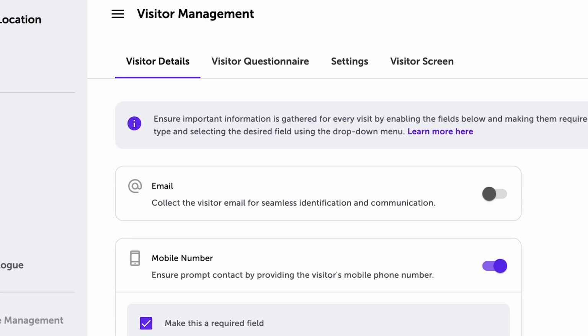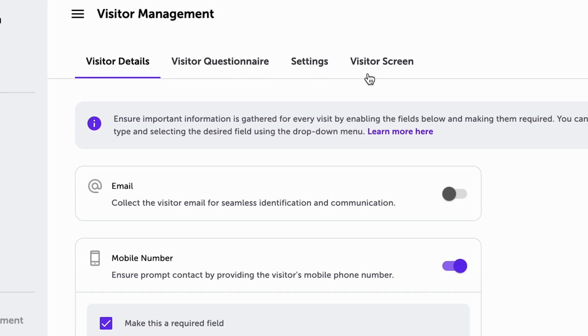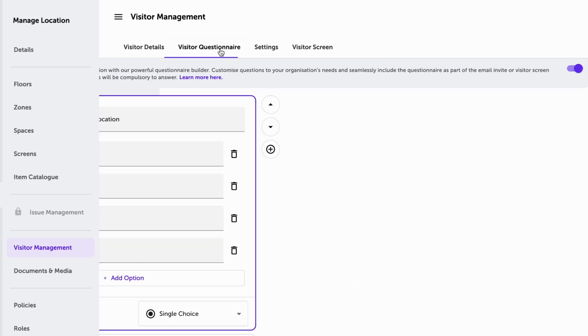From the visitor management settings, we have these 4 headers at the top, and we want to go into visitor questionnaire. And this is our comprehensive customizable questionnaire builder, where you can add in any of the questions that you want your visitors to see and answer before they arrive on site. Now, as mentioned before, this is working on a per location basis. So this questionnaire is only going to be applicable for our Birmingham office.